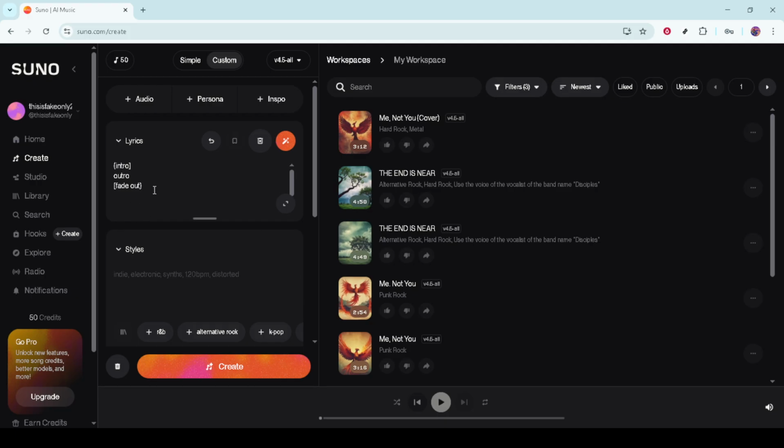Alternatively, the song editor offers another method for achieving a fade out. To explore this approach, navigate to your chosen song and click the Edit button to open the song editor. This feature gives you a different layer of control over the audio. However, it's worth noting that to access this feature, upgrading to a Pro plan is necessary. This option provides enhanced capabilities and might be worth considering if you're serious about music production.